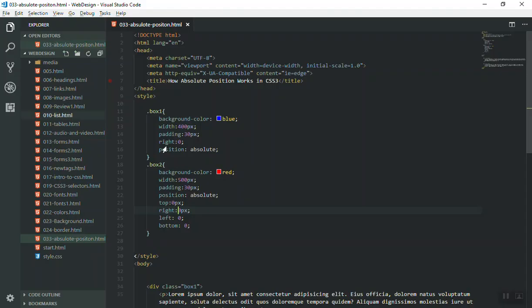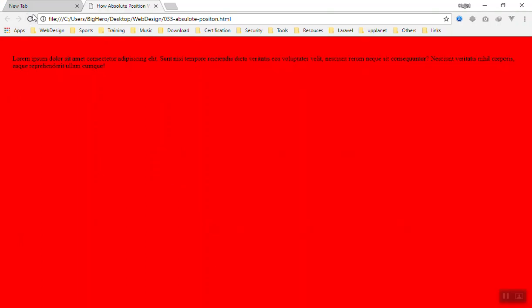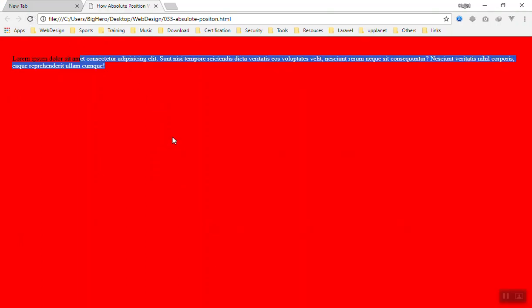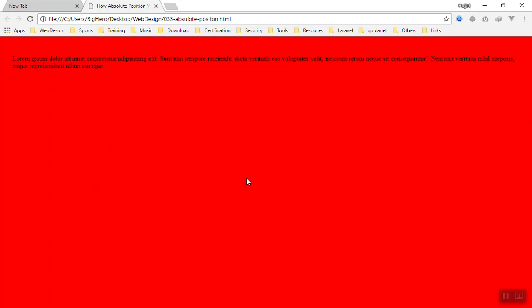It is because we gave them the width of 500 pixels. So you should remove the 500. Now save it. This time if I refresh it, it is taking the whole page, because it says top 0, right 0, bottom 0, left 0. It is taking the whole page.